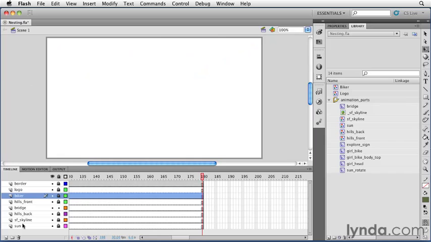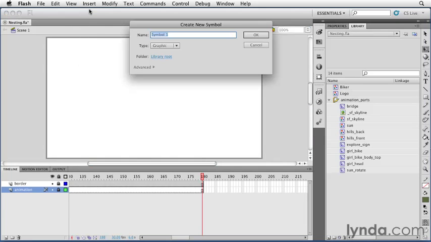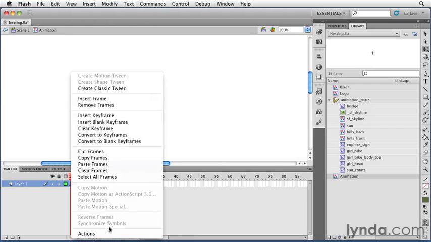Now I'll delete every layer except for the border and the logo layer. I'll change the logo layer's name to Animation. Now let's insert a new blank symbol to paste the animation. Insert New Symbol. I'll name this Animation and then paste the animation by right-clicking the first frame of layer 1 inside of the animation symbol and then choosing Paste Frames.